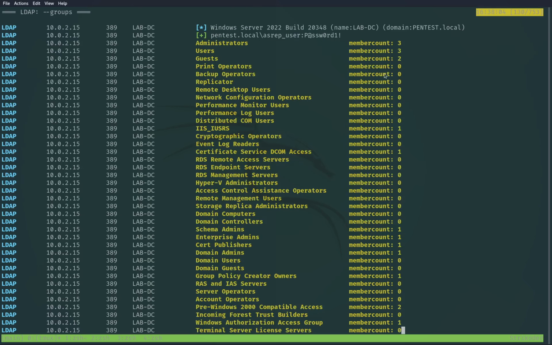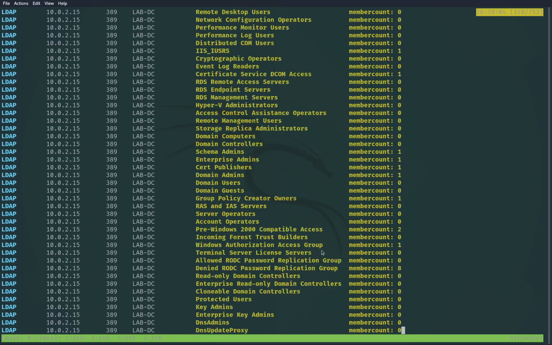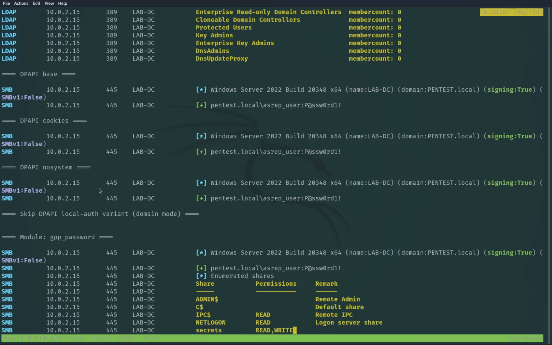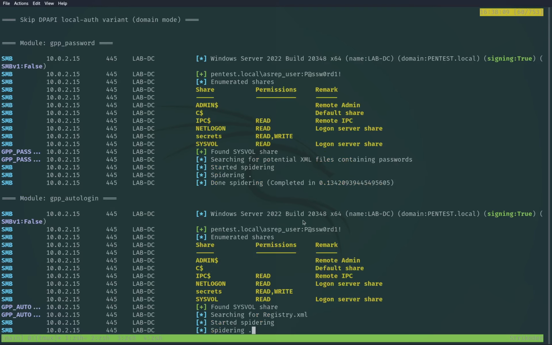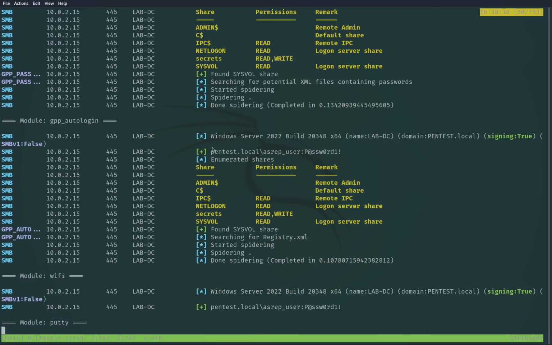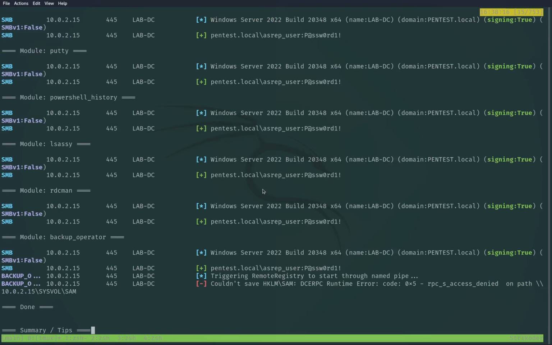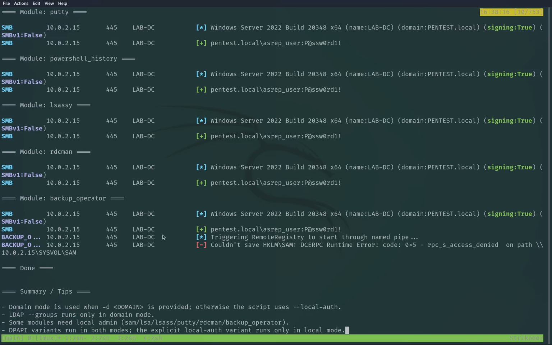You can add your touch, maybe make a pull request on how to get the groups into a separate file. DPAPI, cookies, and so on. So here we see GPP password, nothing interesting. Autologin, nothing interesting. Wi-Fi, and so on. So you can check the script on your own.